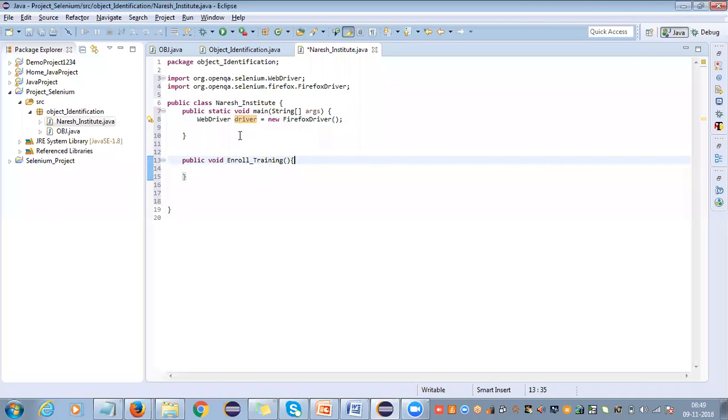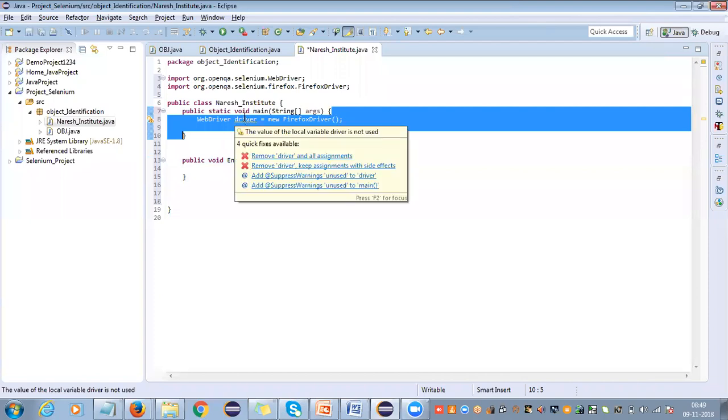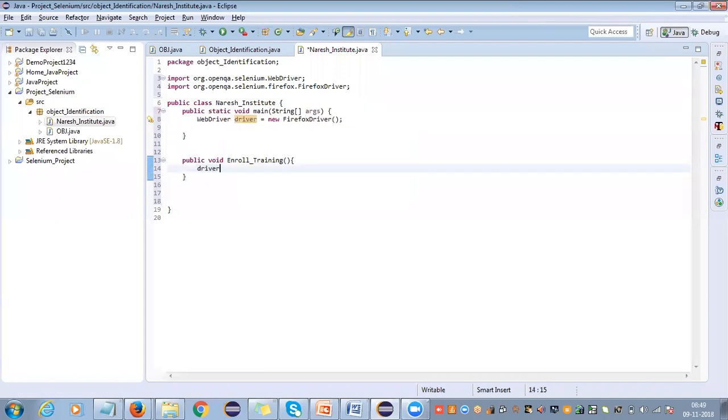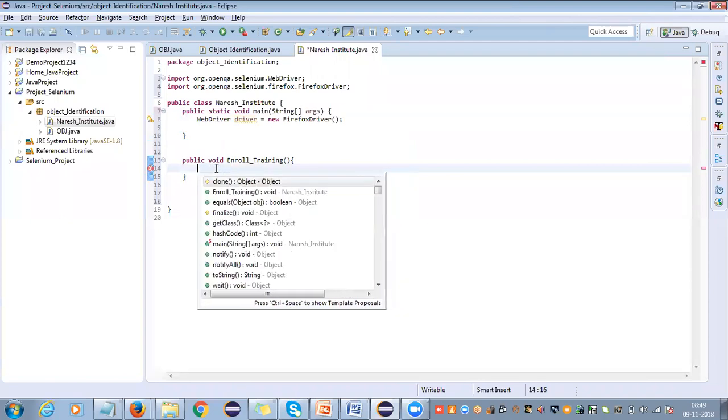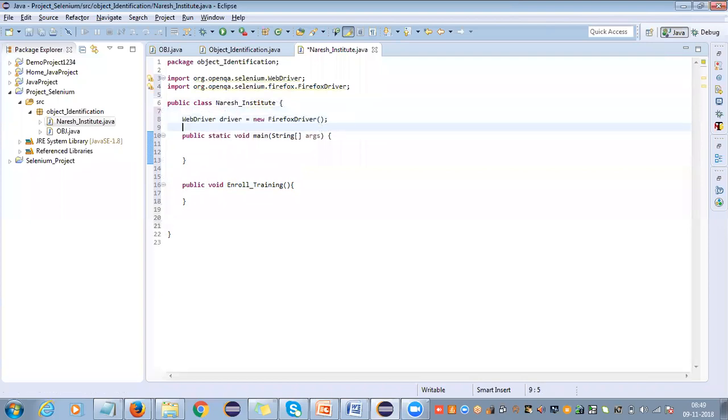I have one problem here. This is an object that is defined at the method level, and I can't use it here. If we make this an instance variable, then we can't do that because of how we need to write it, since it is not TestNG. So I think Control S, save this again.